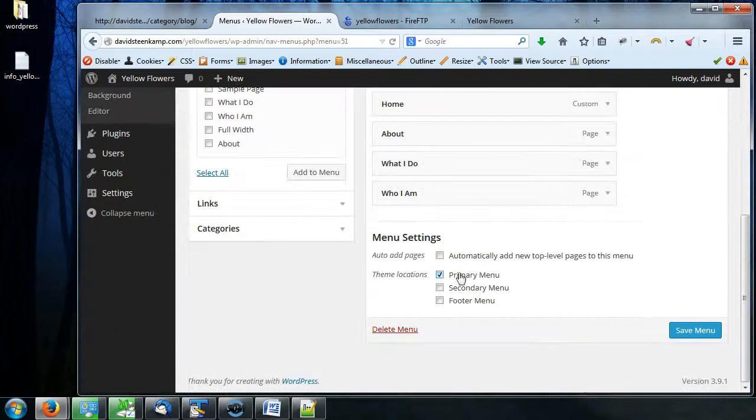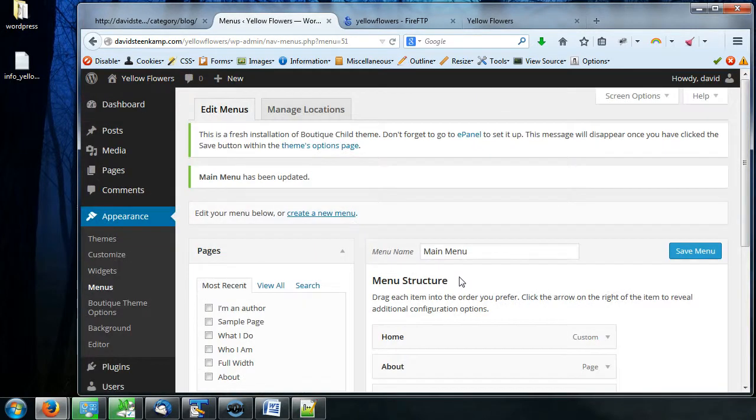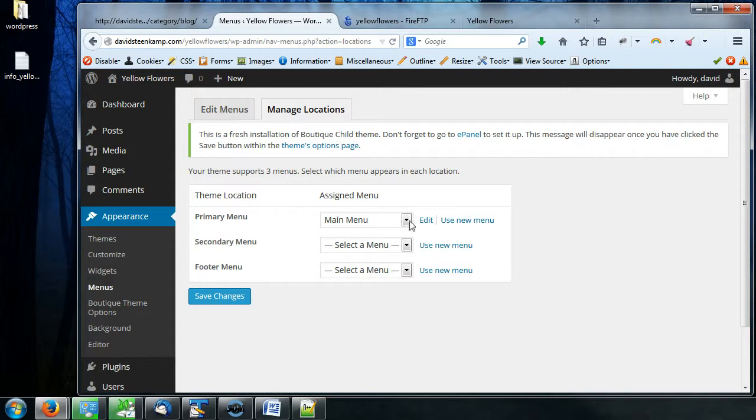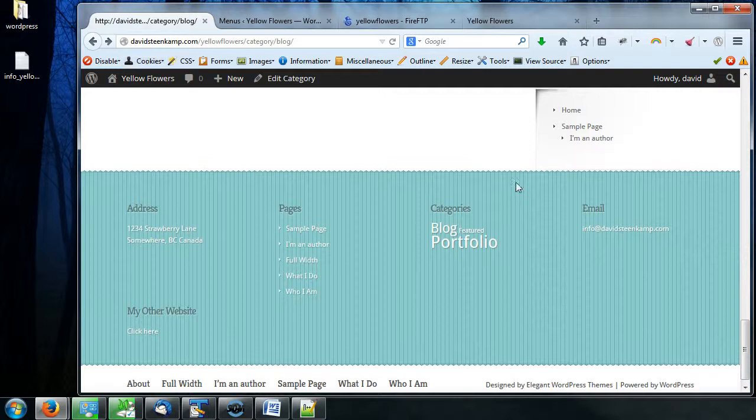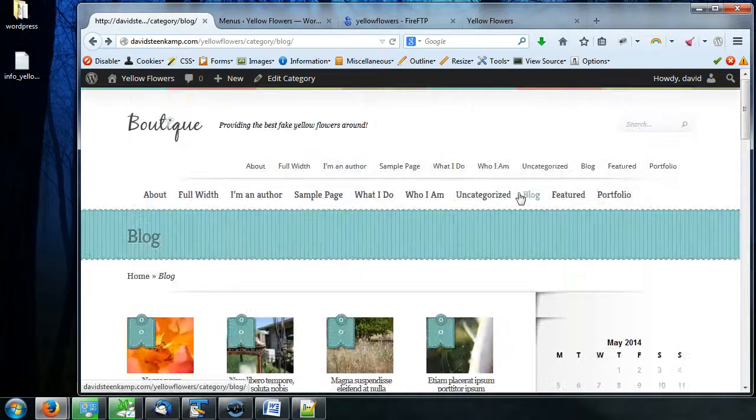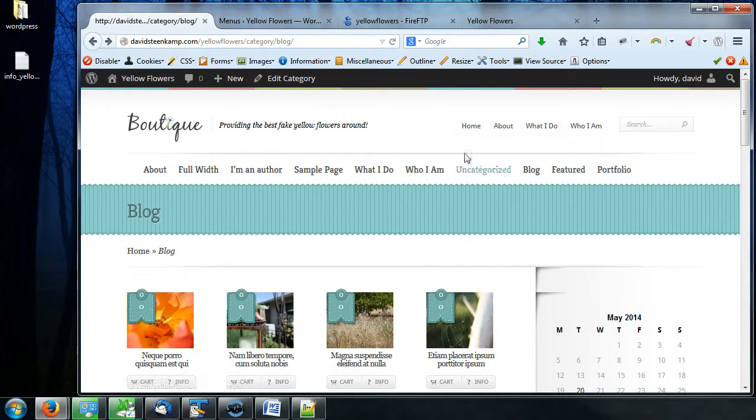As long as you have primary selected here, you can double check it in the manage locations. So there it is there as well. I'm just going to go back to edit for a second. Now let's refresh and look at the top of our page, which is where the main menu is going to be. It should have home as the first item. There we go, it's got home as the first item.